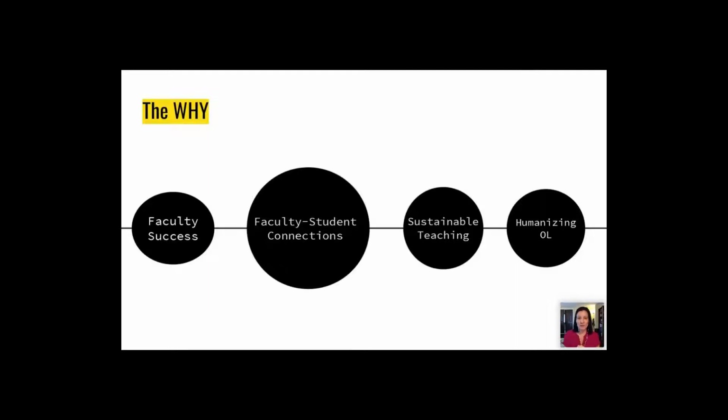So I wrote a book about videos, and a funny thing happened along the way. These four themes emerged. The book is, yes, about creating videos for your students, but the book is also about faculty success, about faculty-student connections, particularly in the online learning environment. The book is also about sustainable teaching and, as I mentioned earlier, humanizing online learning.